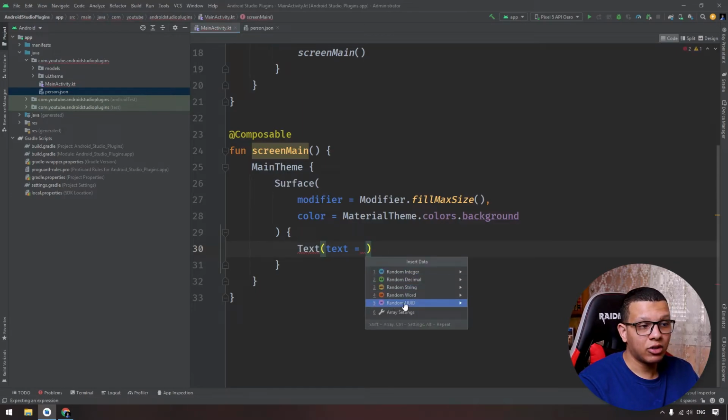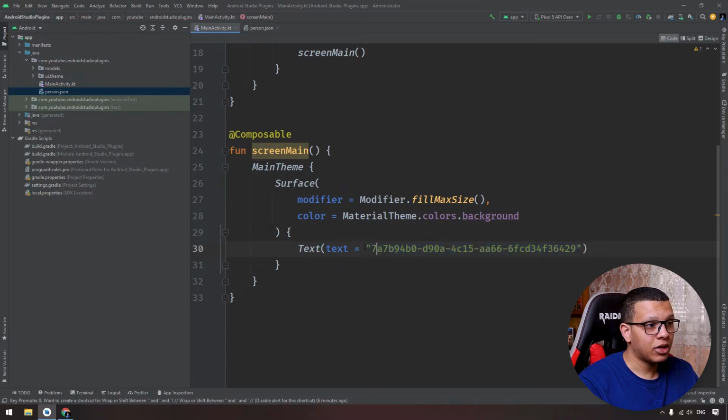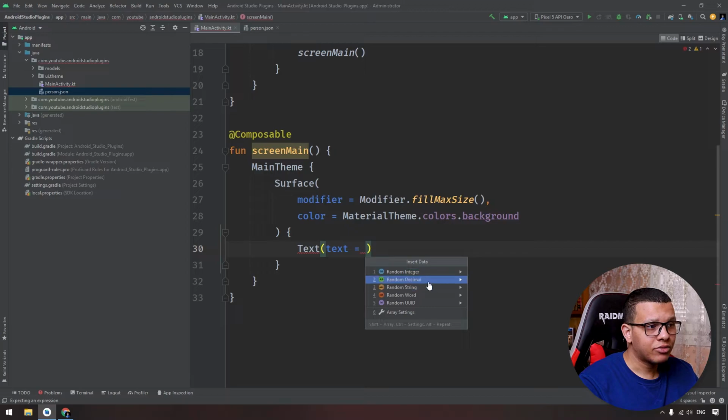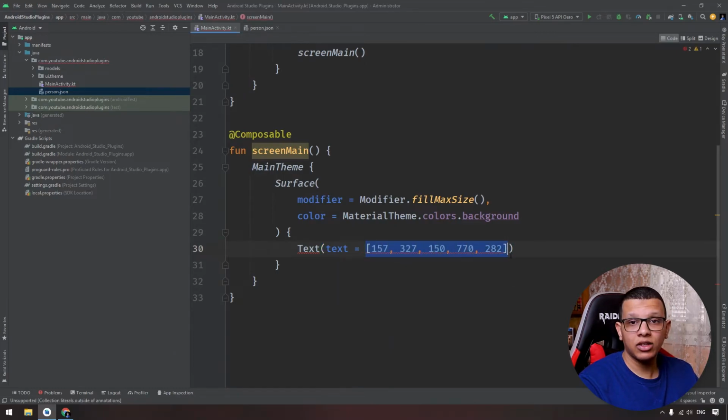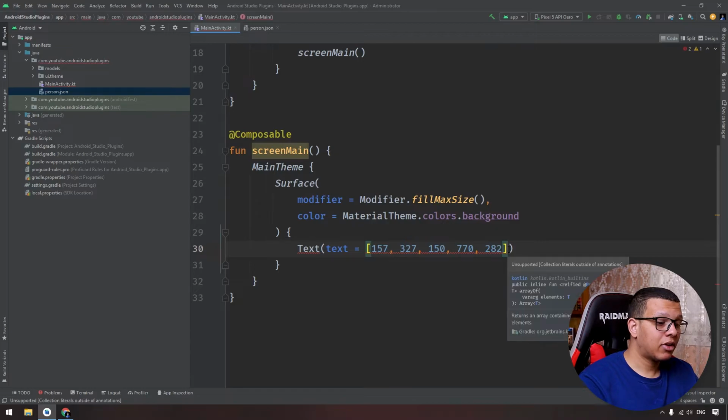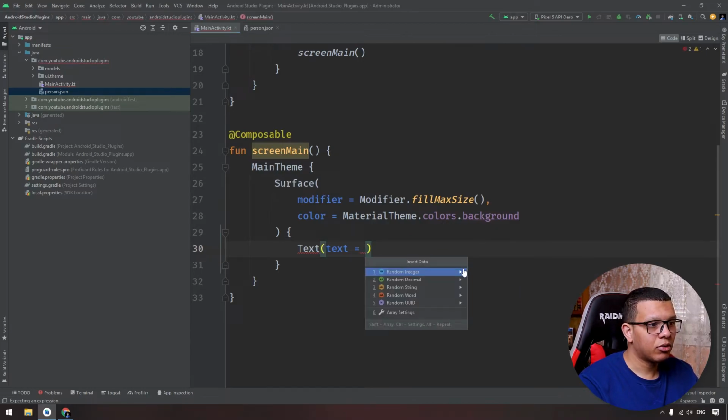For example, there is random unique identifiers here. You will get this one, which is unique. And also you can have integers, and while clicking here, you can have a random integers array, repeated integers. For example, I can choose this array and it will work perfectly. You can even customize it.